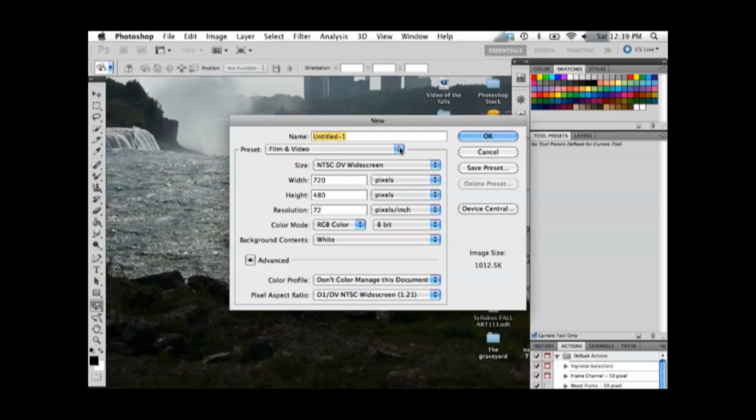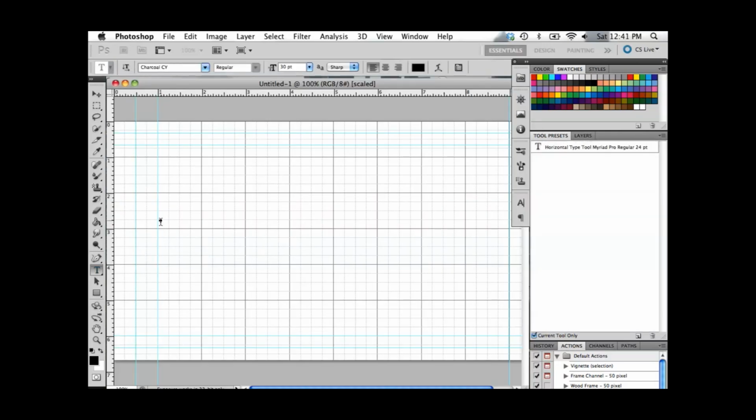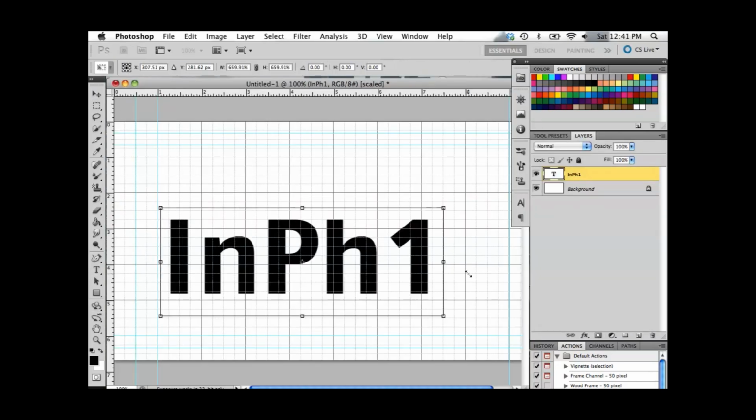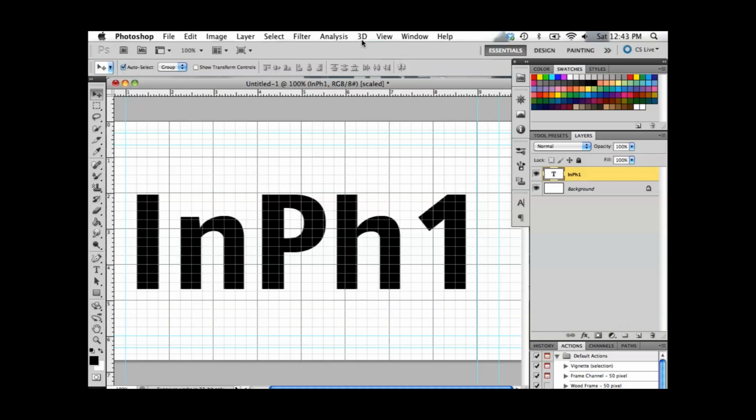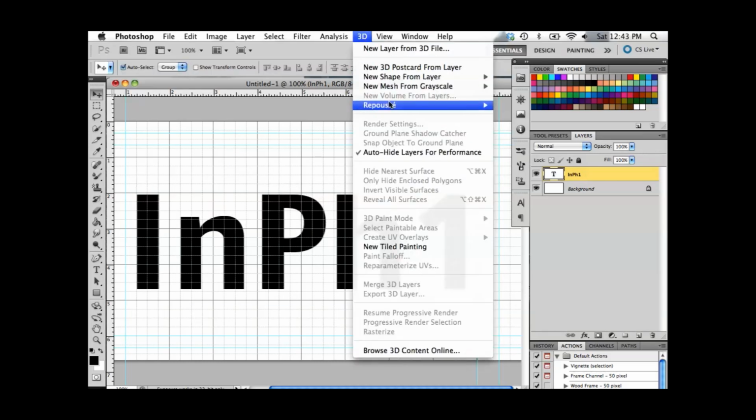Start by creating a new project and make sure that you set the file to film and video, then choose your size. Because we are working in 3D, we also want to make sure that we are put in RGB color mode. Simply begin by adding your text. After I am done repositioning and resizing, I will go to the top menu and click 3D, Repose Text Layer.